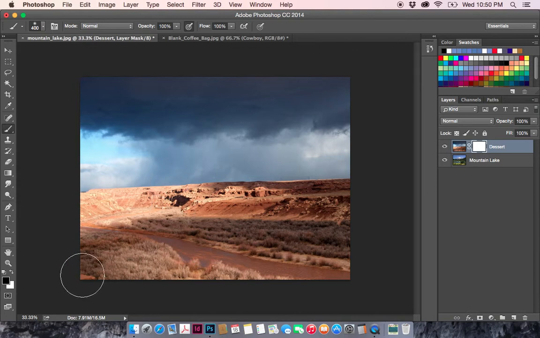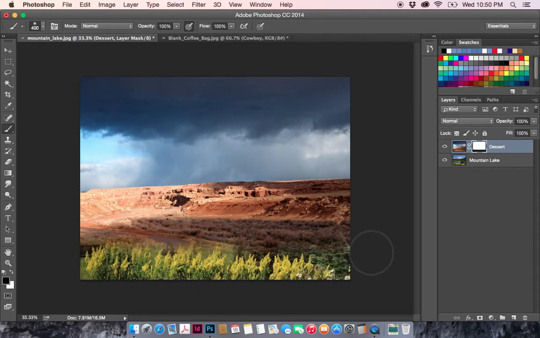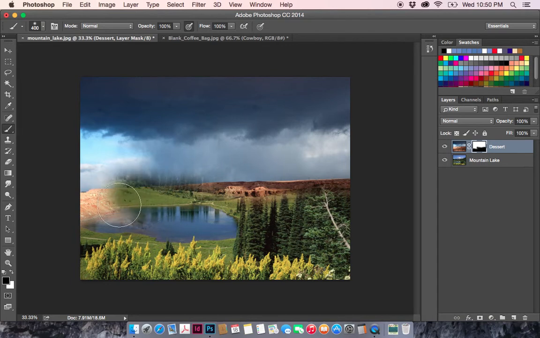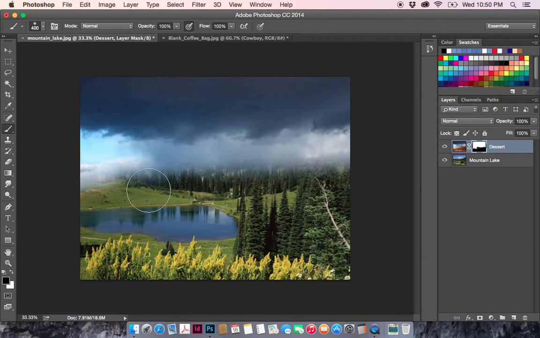So now that I have that all set up, I can just start painting or masking away the area that I don't want to show up, and I want the background, in this case the mountain lake scene, to show through. And as you can see, that's exactly what I'm doing. I'm painting away the mask. I'm making a mask with my paintbrush. So I'm just going to keep doing that back and forth, and everything starts coming through.